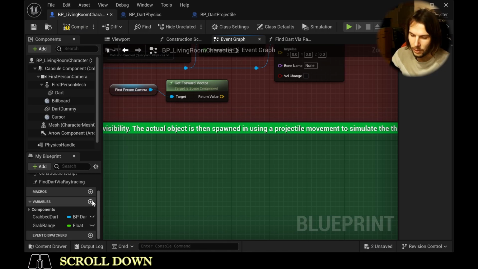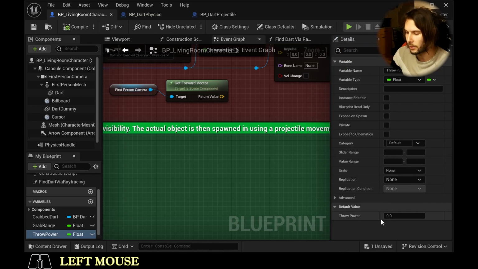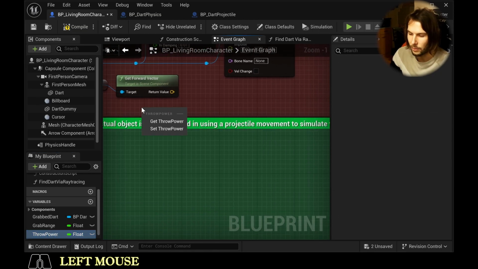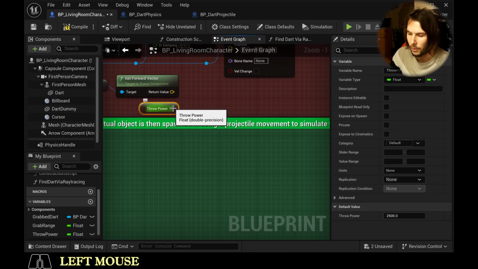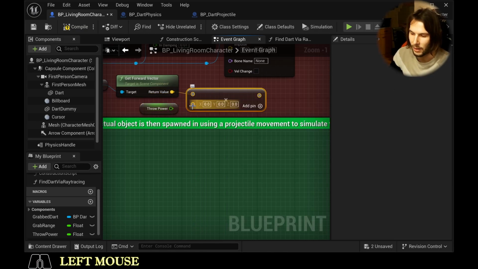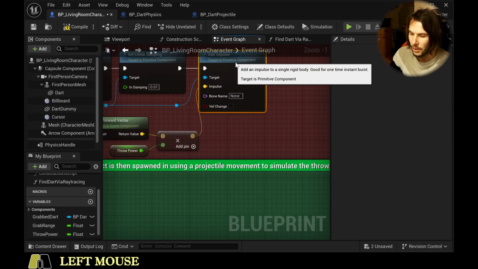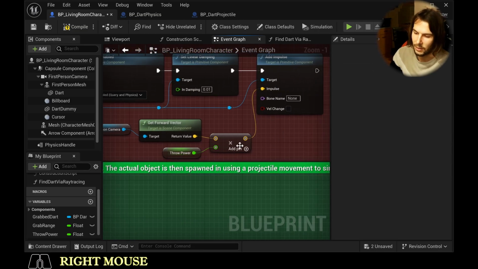So to do so, we just go to the variables down here and add a new variable, which is called throw power. And we recompile the blueprint, and I figured out that 2500 in that case is a very good default value down here. So let's go with that. We go with get throw power, and then we multiply those two. We now know how we can actually multiply a vector and a float. So simply change that to float. And now you can actually add the impulse with the set throw power.